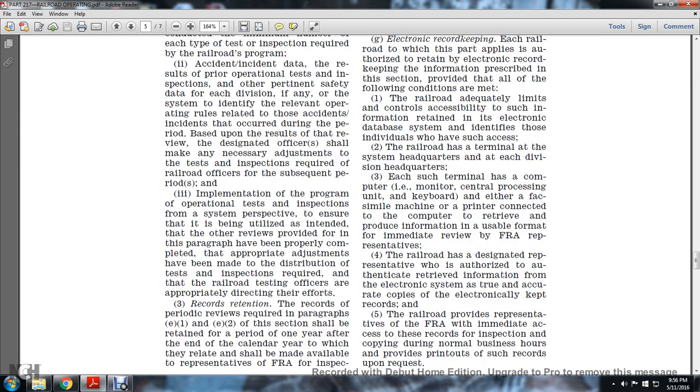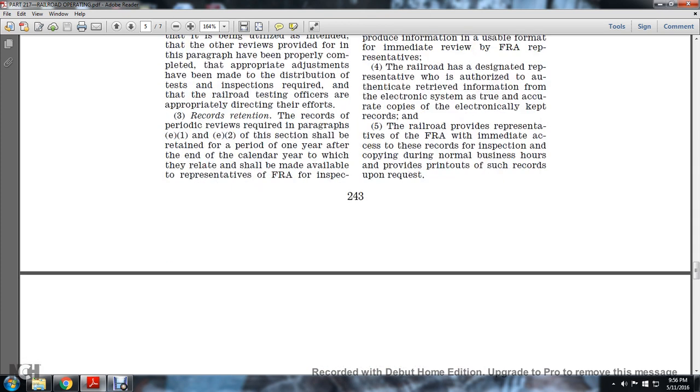The railroad has designated a representative who is authorized to authenticate information retrieved from the electronic system as true and accurate copies of the electronically kept records. The railroad provides the representative of the FRA with immediate access to these records for inspection and copying during normal business hours and provides printouts of such records upon request.